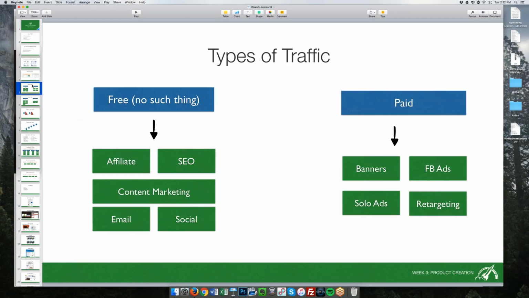Now, like I said, there's lots of different types of traffic. You can really break them down into two buckets. The first one being free, the second one being paid. Now, with free, most people think, oh, it's free traffic, but there's really no such thing. Yes, while search engine optimization or a content marketing strategy or social media may be free in that you're not paying for a click, you're still spending time, energy, resources to develop an SEO strategy or a content marketing strategy. You may be paying for people to help you with this type of strategy. So when people say free, keep in mind there's no such thing.